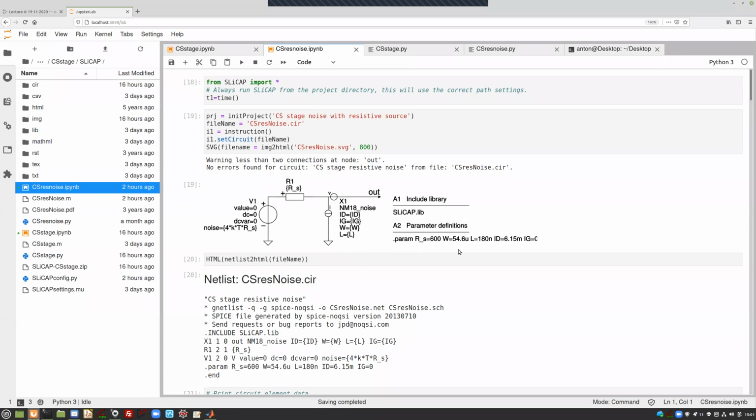And here I have put IG, the gate current, to 0, and some drain current and width that are matching on critical inversion. And the source resistance is 600 ohm, and the noise of the source resistance is included in the source. That is what it says. The noise is 4kT RS. So this is the schematic that is required. That's the only thing we need.